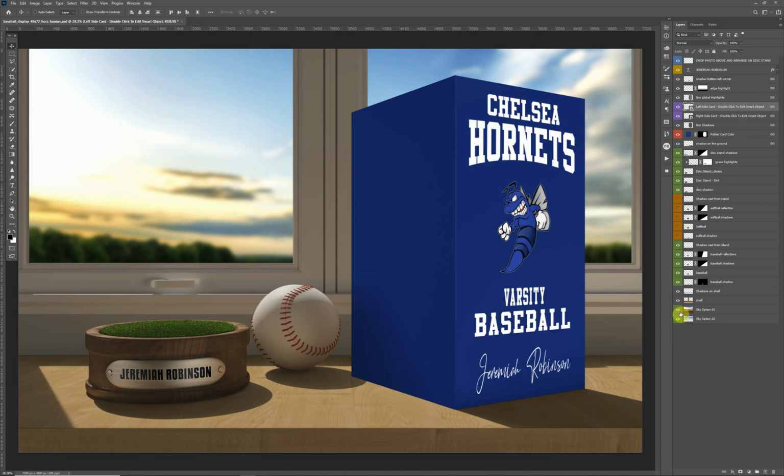Okay, so let's go ahead and get started here. First thing you want to do is up here at the very top, you'll see where it says drop photo above and arrange on this stand. So you're going to take your full pose player, and after you extract it, you're going to drag it onto this left side and place it on top of the grass. You'll need to scale it down to fit and make sure his shoes and feet are on the grass itself.